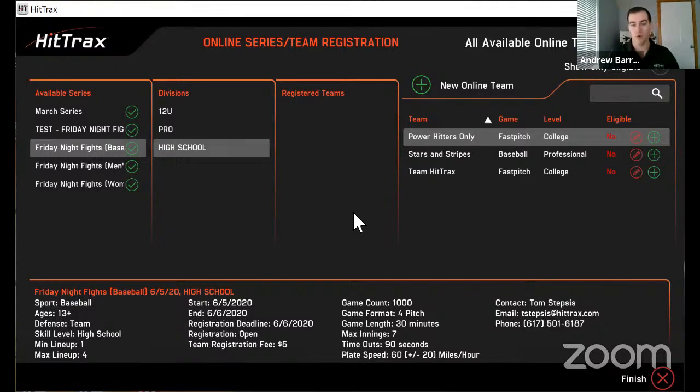The 4-pitch format. Rather than keeping track of balls and strikes the entire time and having walks and strikeouts, there's just going to be a 4-pitch limit per at-bat. And to my understanding, there are no strikeouts or walks, right? We're not doing strikeouts. Is that what Tom mentioned? Yeah, okay.